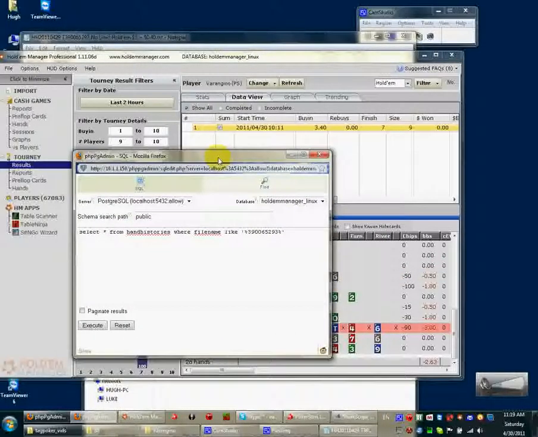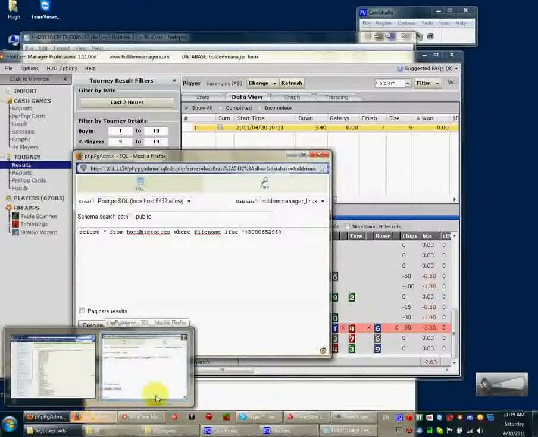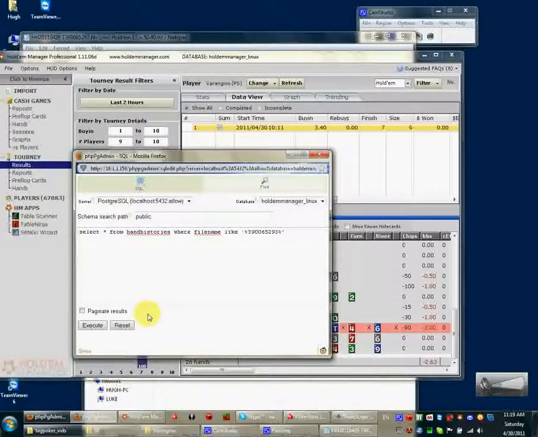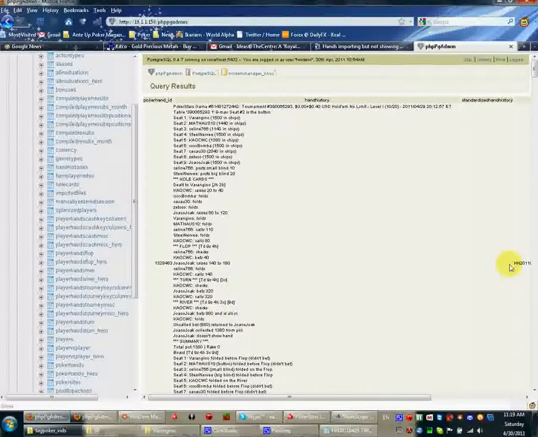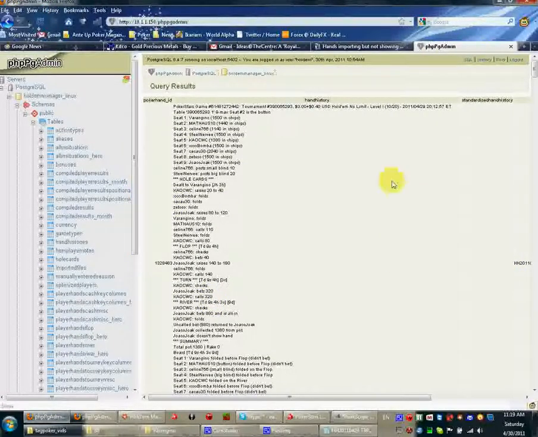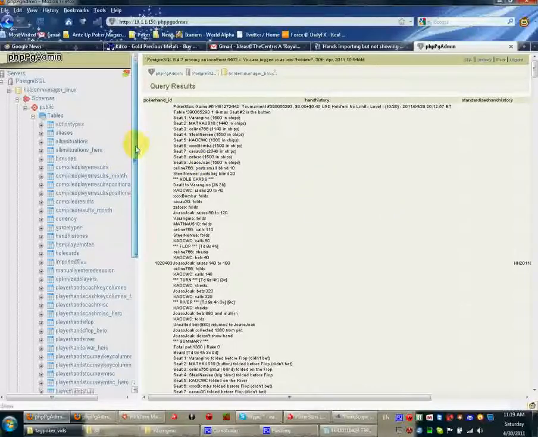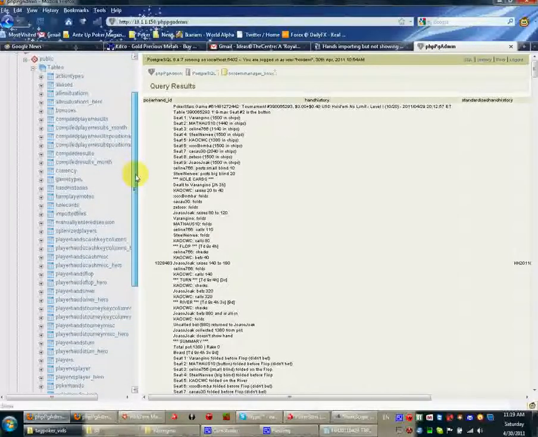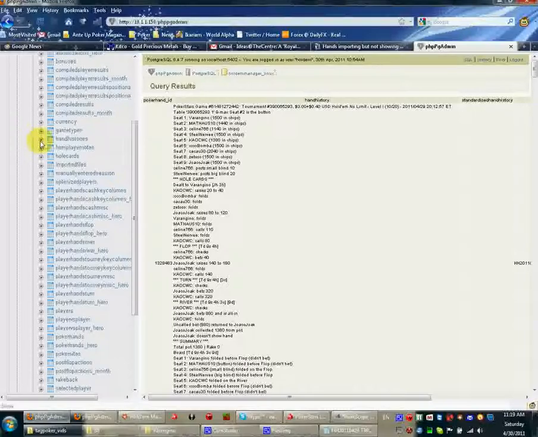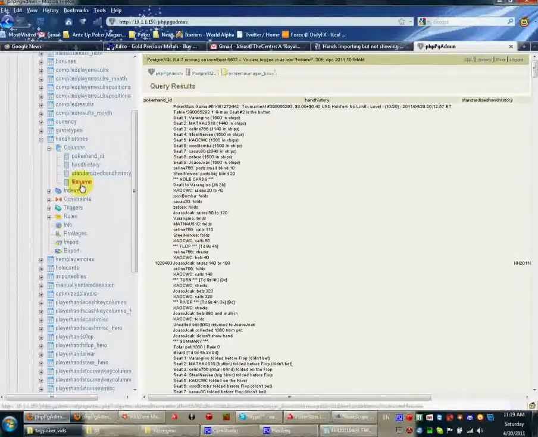Right, now, the first thing was to check whether it actually imports those files correctly. Now the database is running on a Linux box with Postgres, and this is PHP pgAdmin, which is an admin tool for Postgres, as you know. The table that I'm inspecting here is called hand histories. It seems to be the table where it imports the raw hand histories into, and then works with them from there.